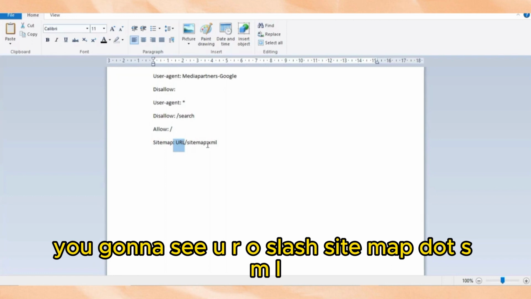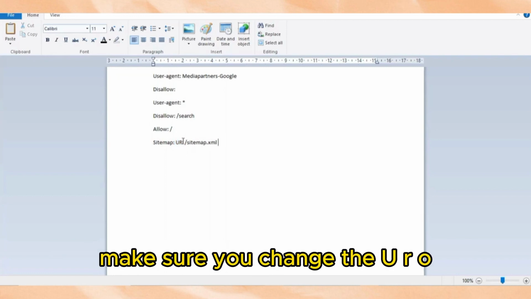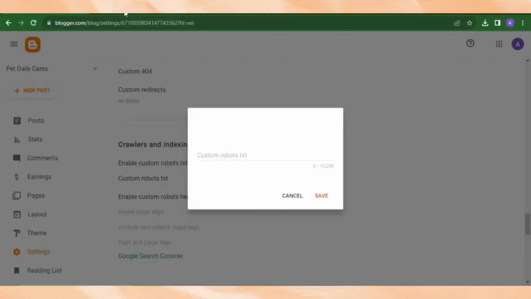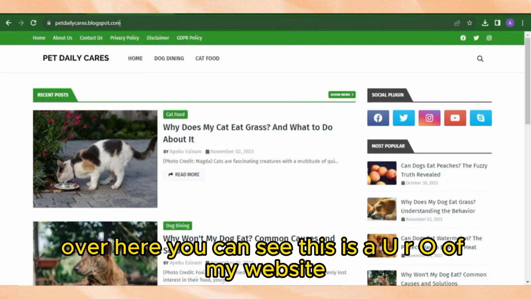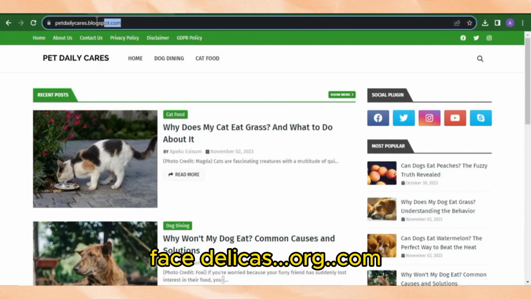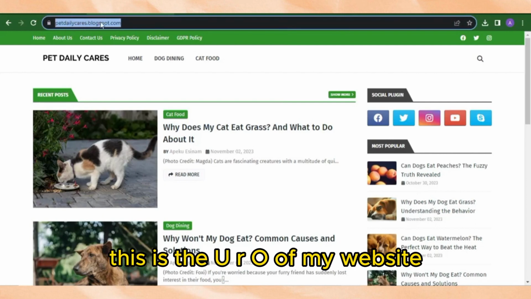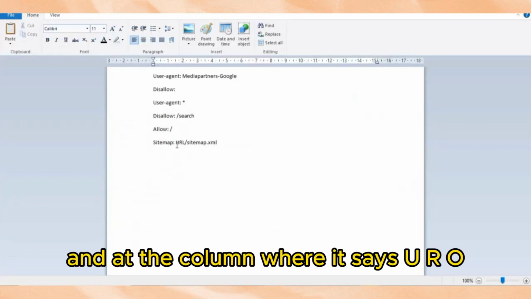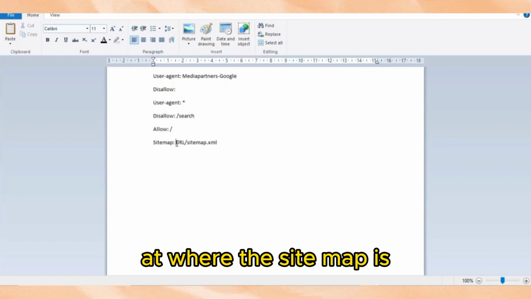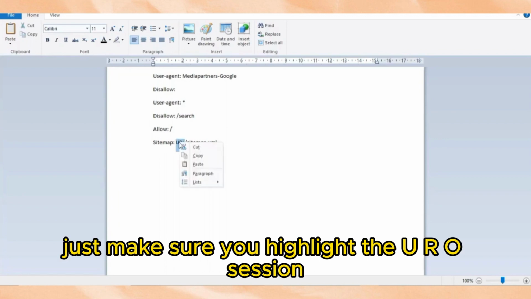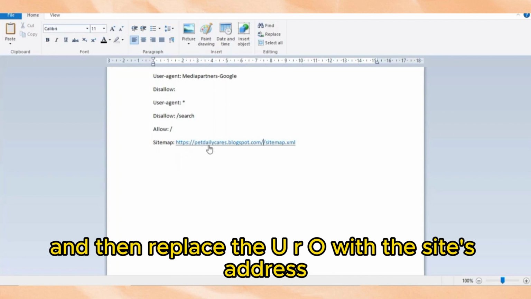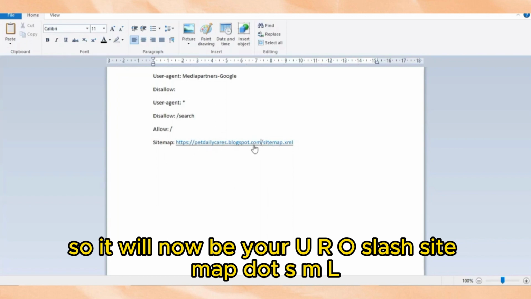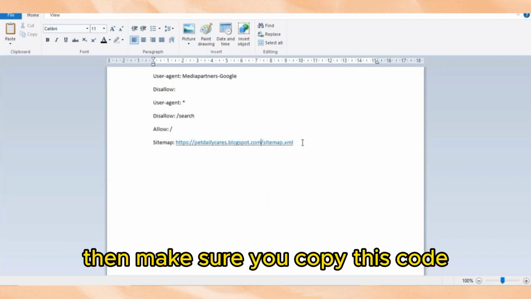All you have to do in the code is to make sure that the place where there's a sitemap, you're going to see URL/sitemap.xml. Make sure you change the URL to the URL of your website. For example, I will go to my website. Over here you can see this is the URL of my website. I'm going to copy the URL of my website. Then I'll come to the code that is over here, and at the column where it says URL, where the sitemap is, just make sure you highlight the URL section and then replace the URL with the site's address. That is your URL. So you can see right now, I've replaced that, okay? So it will now be your URL/sitemap.xml.